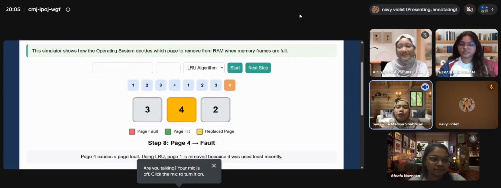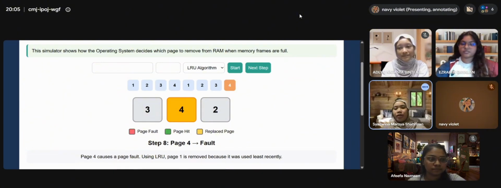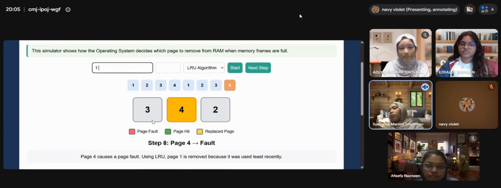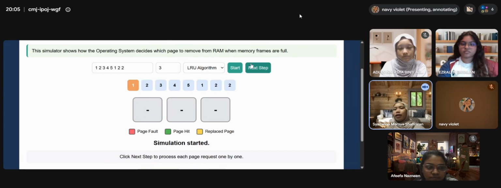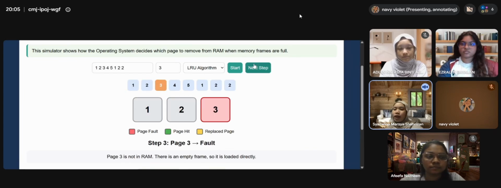Next, I will demonstrate the Least Recently Used or LRU page replacement algorithm using two examples. For today's example, I will use 1, 2, 3, 4, 5, 1, 2, 2. I will set it to 3 frames. I will click the start button. Pages 1, 2, and 3 are loaded into the 3 empty frames. All 3 requests cause a page fault.